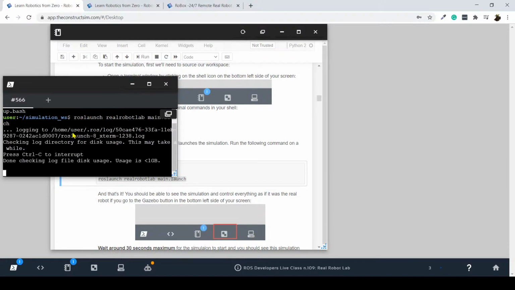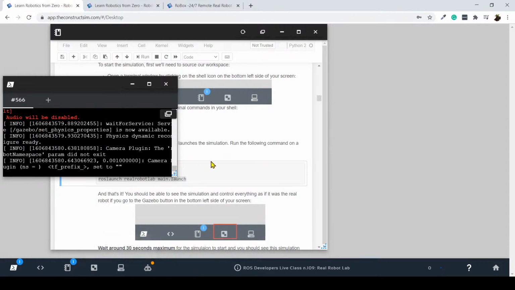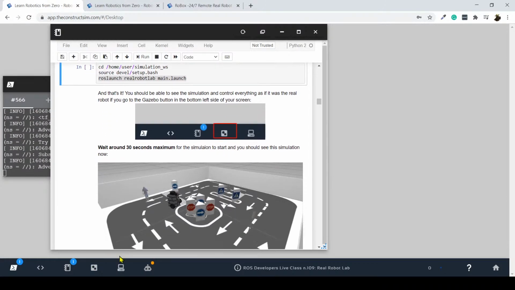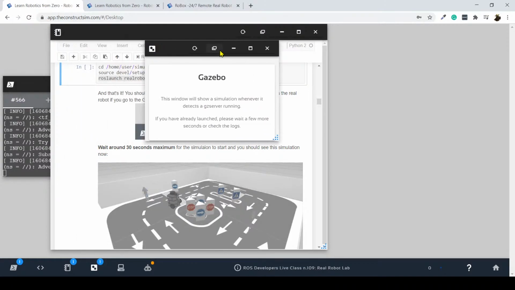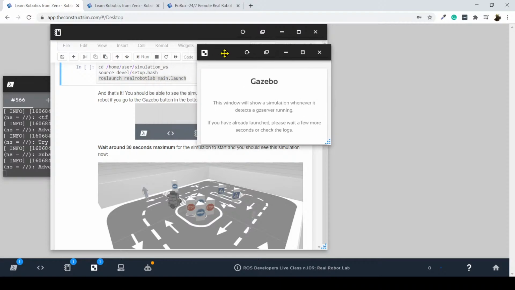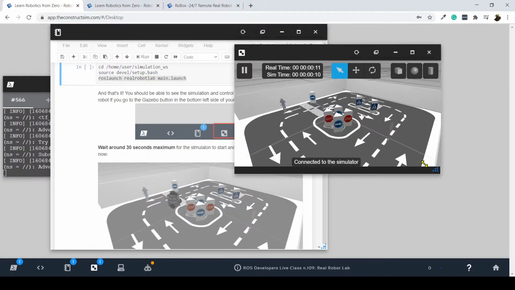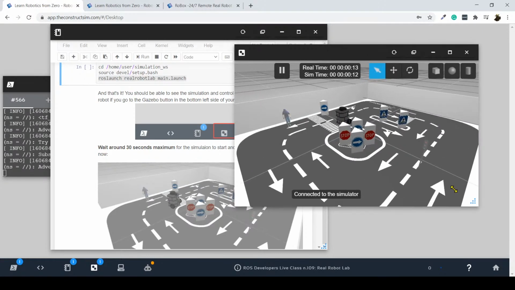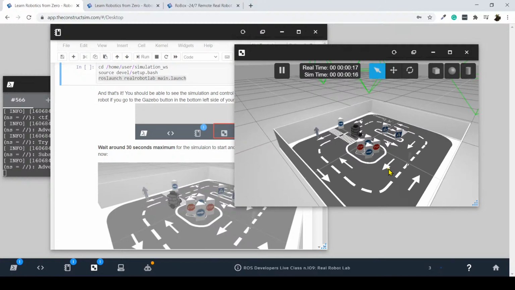Once I have executed the ROS launch command, I can come here to the Gazebo button, which is this one. As you can see, it's indicated here in the notebook. I can click here, and this is going to open the Gazebo window, which is going to show the simulation. There we go. Here it has loaded the Gazebo simulation of the Real Robot Lab.